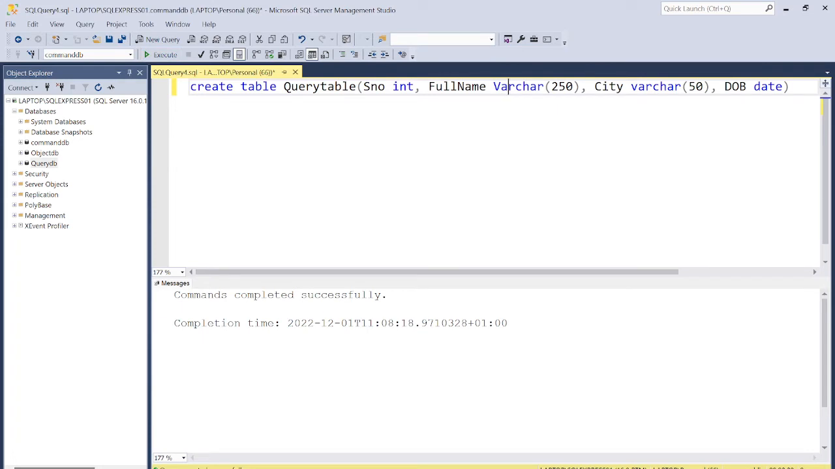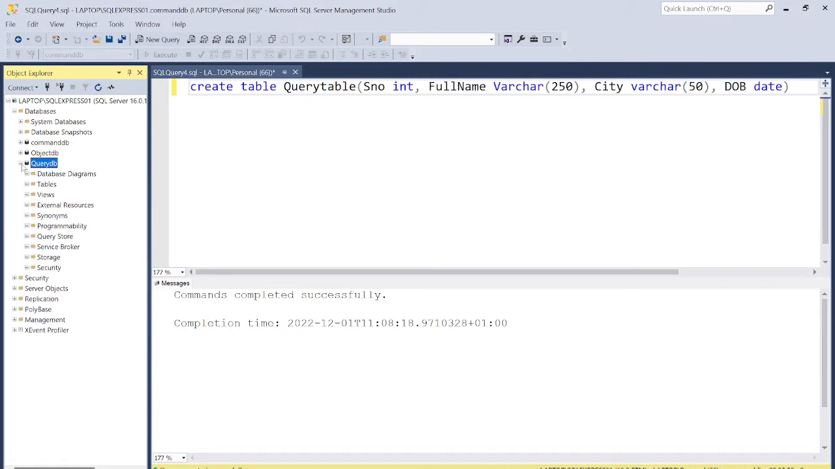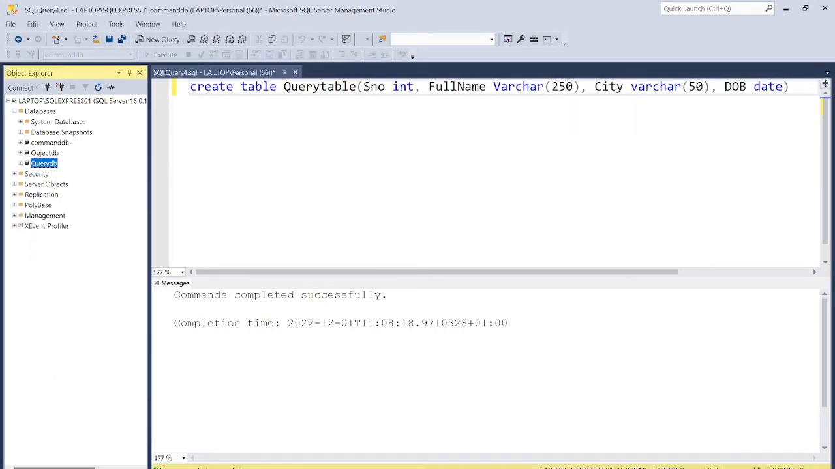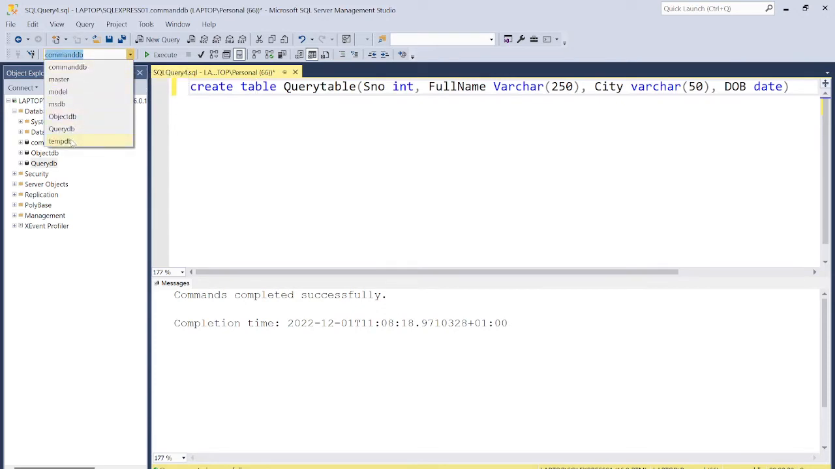So as my full statement is correct, my command has been executed and successful. Okay. Now I will just refresh once and expand the query DB, go to the tables. I couldn't see yet my query table. You know why? Because before executing, I did not choose the database here as query DB. I did not see that before executing.